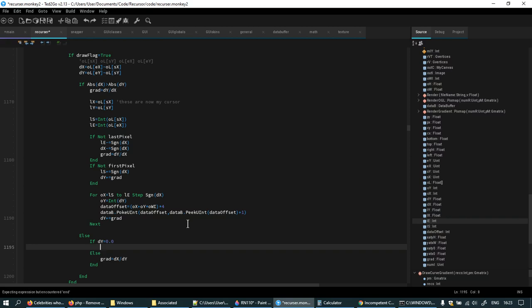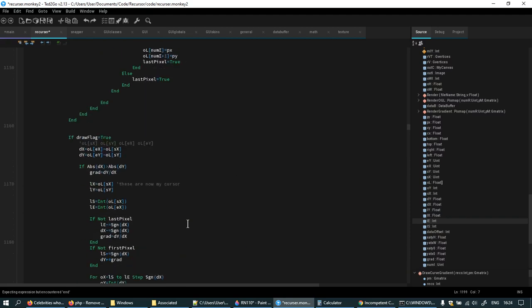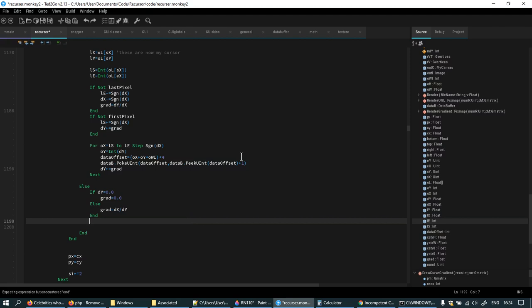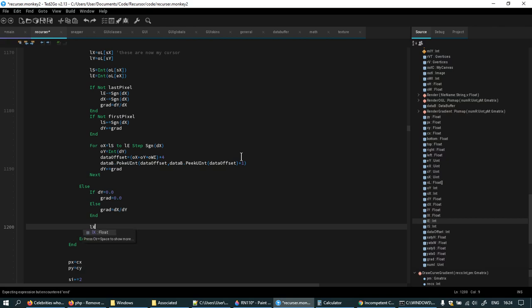Y difference. This is larger than x difference. But if the y difference is still 0, well, grad equals 0. I wonder where that's going, that little bit of logic. I have crashes in my visions of the future. Okay, line x equals, yeah, OL SX. I think this is the same.